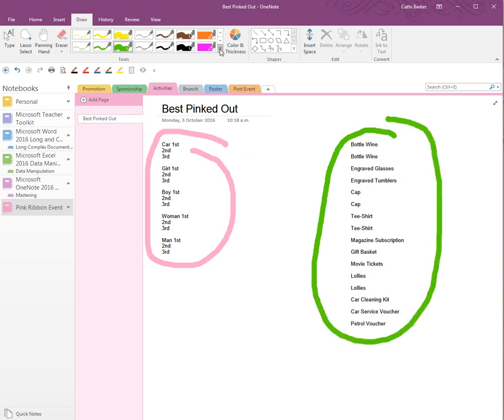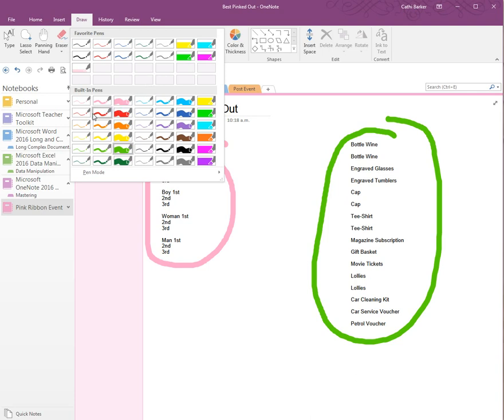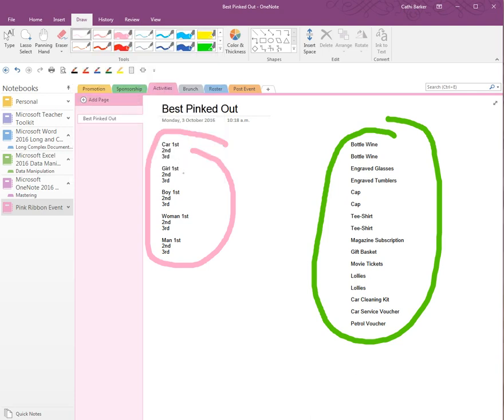Now what I want to do is choose a pen, and I'll start with a pink pen. And I'm going to grab the girls. Now the girls, the first prize girl, I would like to see them get lollies. So I'm just drawing an arrow to the lollies. Now the first prize boy, I'd also like to see them get lollies. The second prize may be movie tickets. And maybe the third prize a t-shirt. So that's the girl sorted.